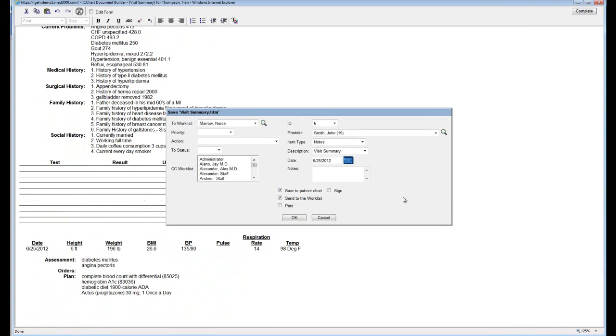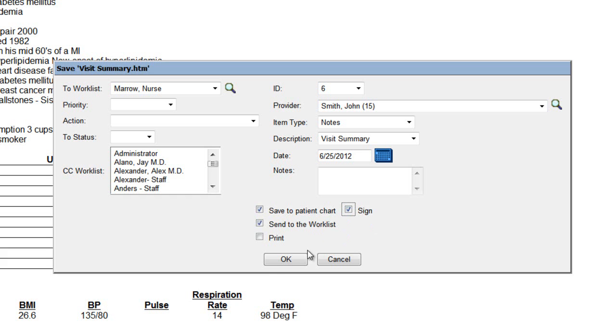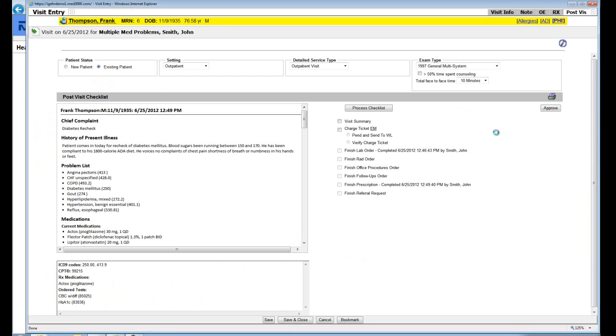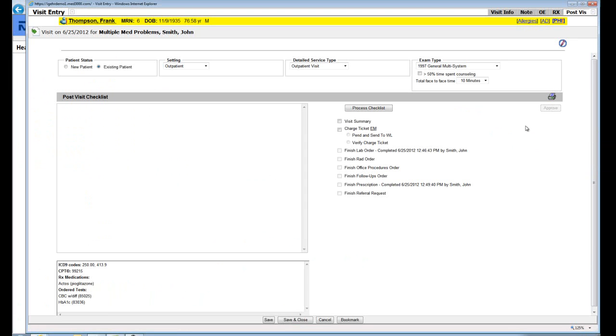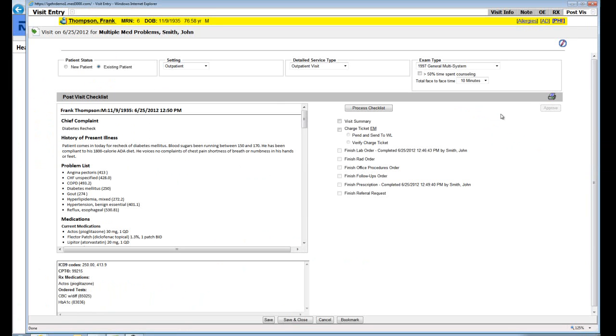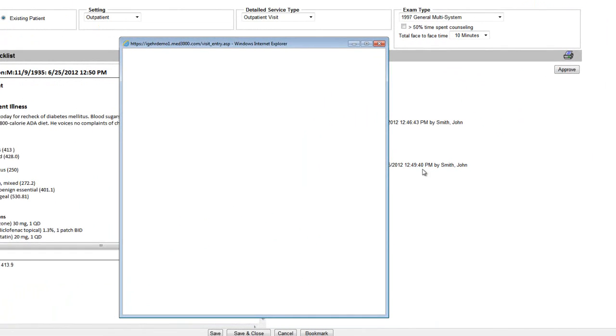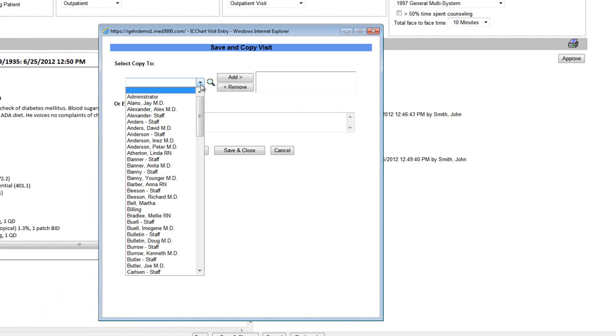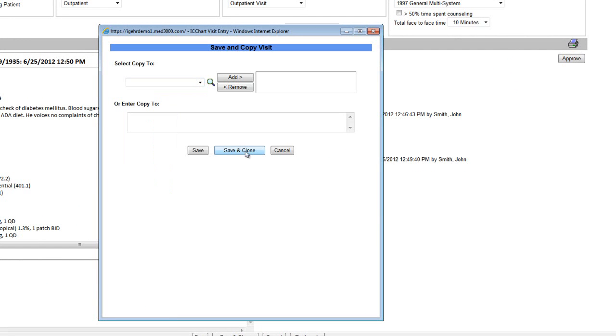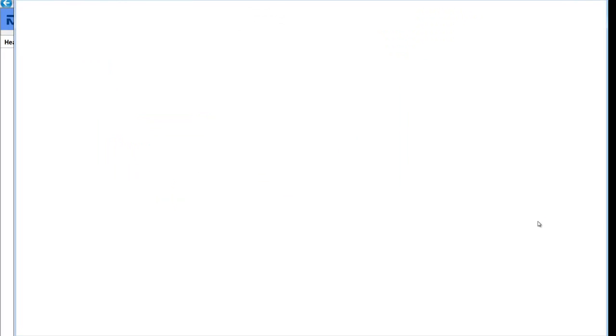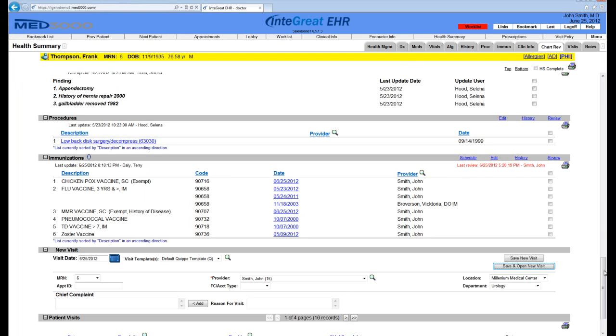So I'm going to go ahead and complete this and complete my visit. I'm going to have it signed, sent to the work list, and put in the patient's chart. So now all I have left to do is actually approve this particular visit. So I hit approve. I have the ability to send this either by work list or fax to another provider as a copy. Save and close it, and I'm finished with that particular visit.